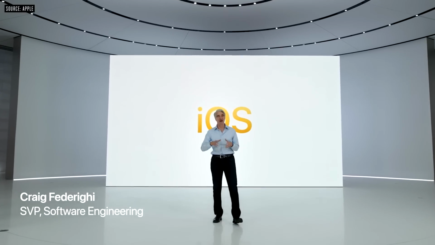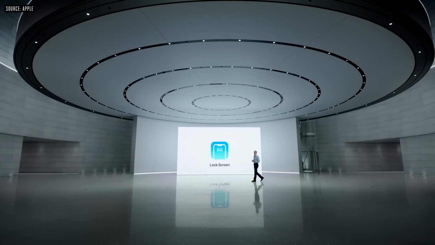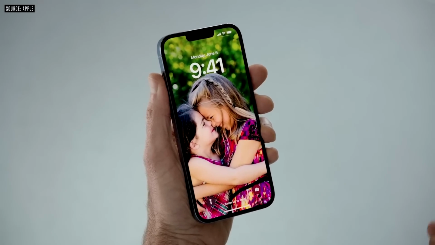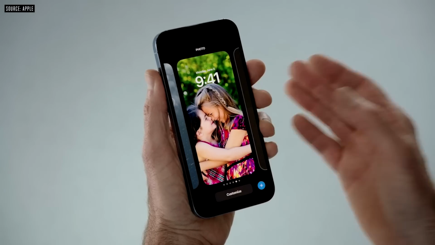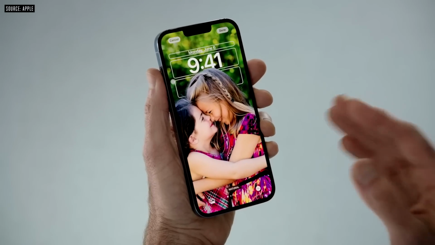Let's talk about iOS. Let's get started with the all-new lock screen. You'll notice the subtle depth effect with my daughters appearing in front of the time. Now, if I just press and hold, I can personalize it further. I'll just tap Customize, and now I'm in the editor.